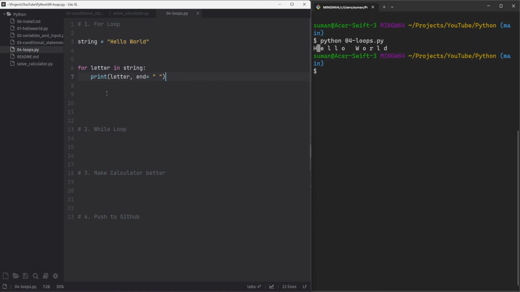Now if you want to run something again and again, like there should be only one condition where it should break, otherwise it should keep on running.